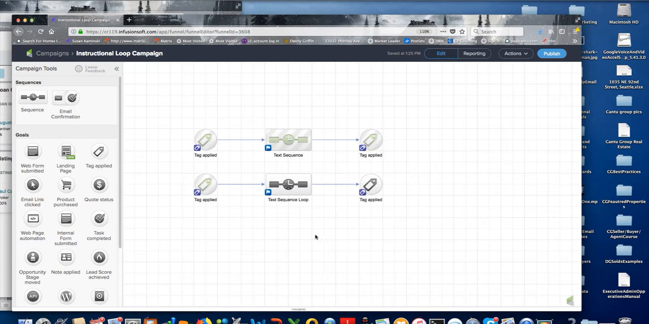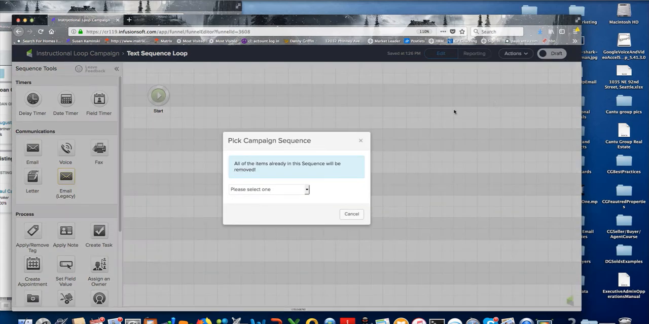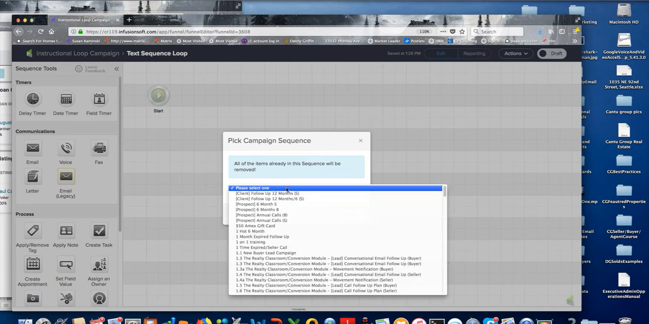Okay, so now that whole section there is done. We're completely done with this section. Now we jump into the loop sequence. So you click loop sequence. This part's pretty easy. All you do is go up here to actions. You click copy from campaign. This allows us to skip throwing in all the delay timers and all the tasks and stuff. You can copy from an existing sequence.